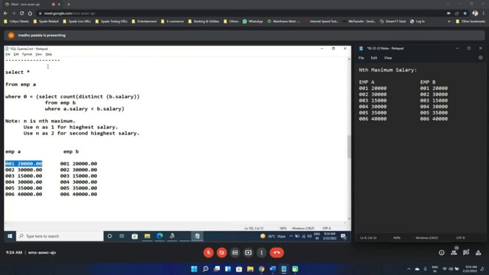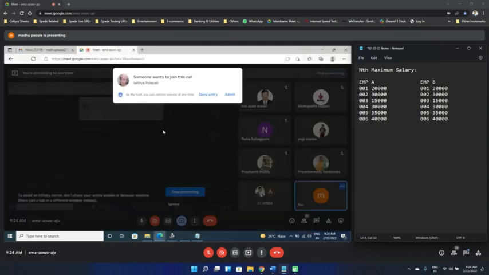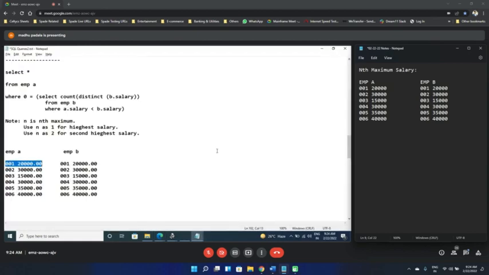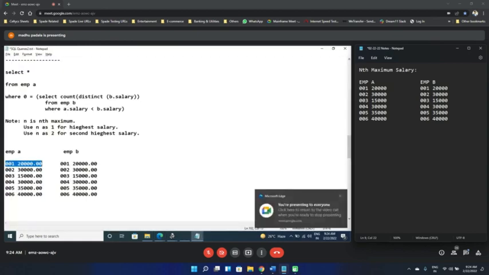Because the outer table column is used in the inner query where condition, the query execution doesn't start from the inner query. It is going to start from the outer query. So it takes the first row of the outer table, then it goes to the inner query. So what is given here? Where A dot salary is less than B dot salary. What is the A dot salary here?